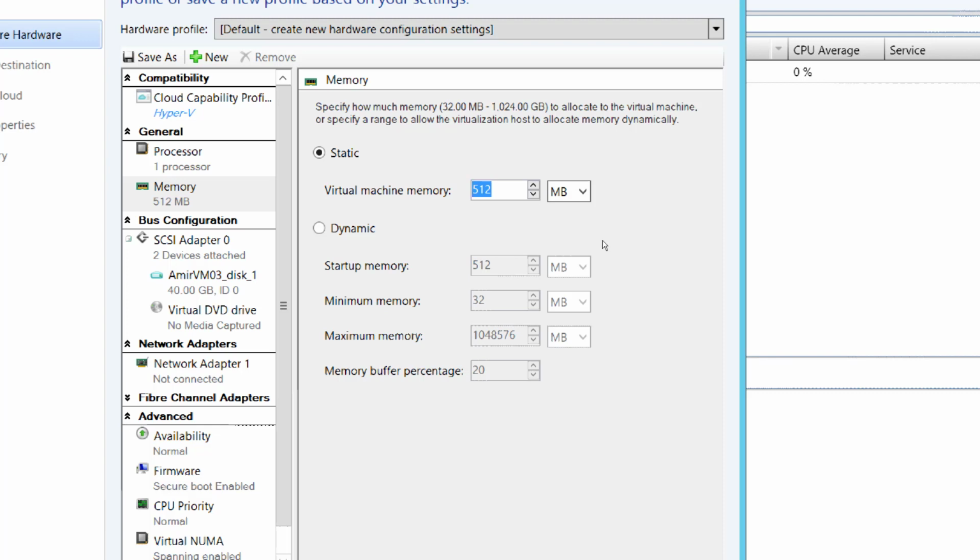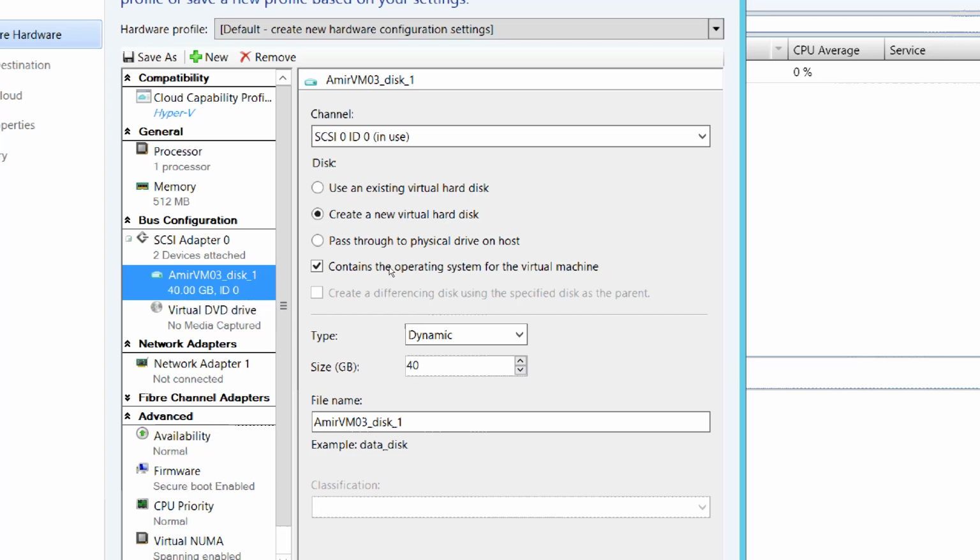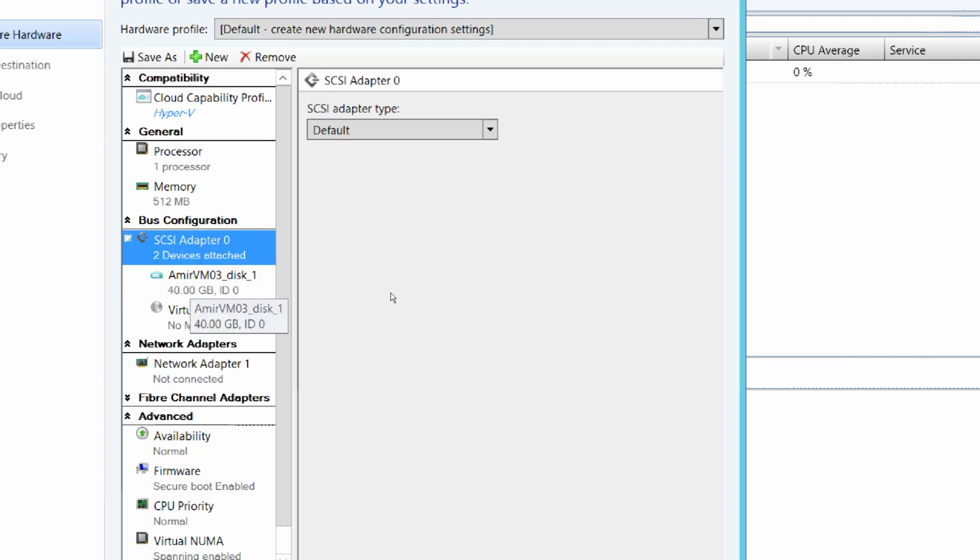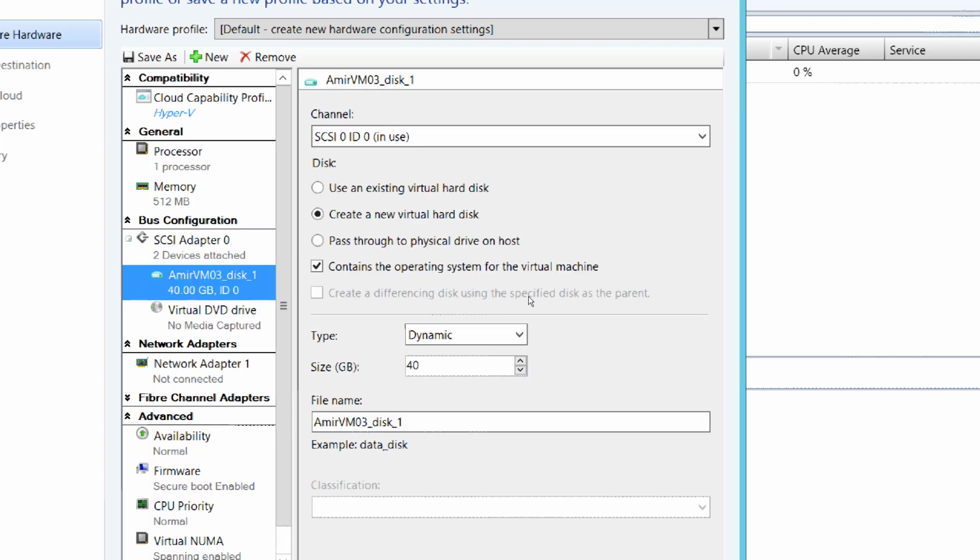So we're just going to keep it like this, 512, and then we have a hard disk here, right? So let's go down to SCSI adapter and then go down to this disk and create a new virtual disk, and we could make it a pass-through disk. Remember that lab of pass-through disk, we can just create it from here.